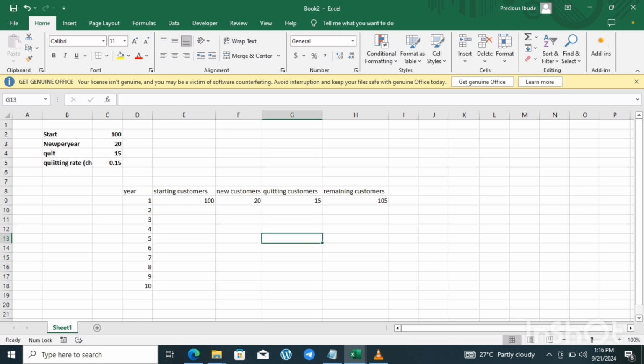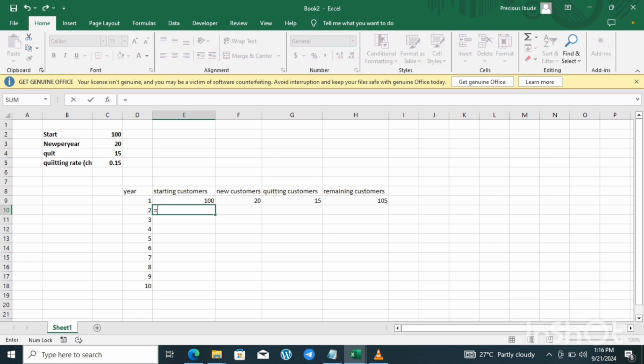But what we want is to calculate the number of customers it will have in year two. How do we do it? We know automatically that the number of customers it will have in year two is the remaining customers it has here in year one. Are we together? So what we just have to do here is say equals to this one that is here. That's all.